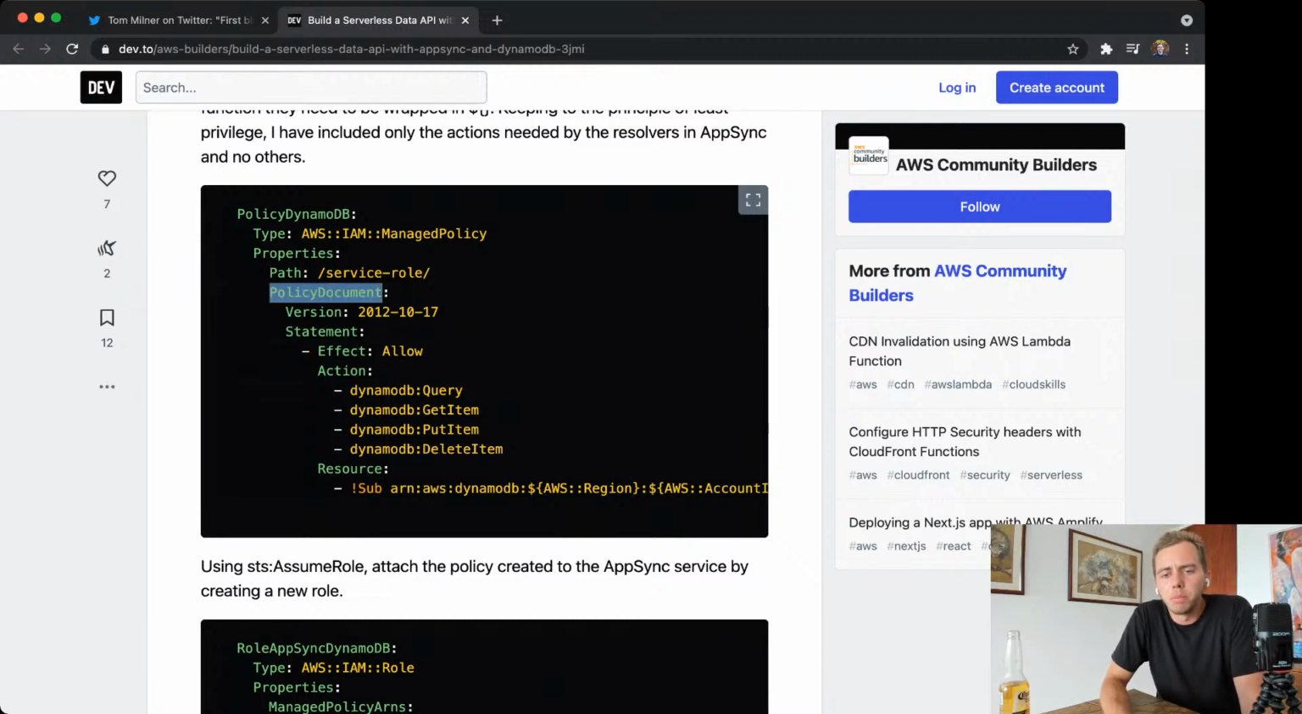And then moving on down, policy documents. So policy documents in IAM are always going to have a version statement. And the version is typically just set as 2012-10-17, and this is pretty much always the case. I'm not sure if this will update in the future, but at least all I've seen is it be 2012-10-17. And then we have statement here.